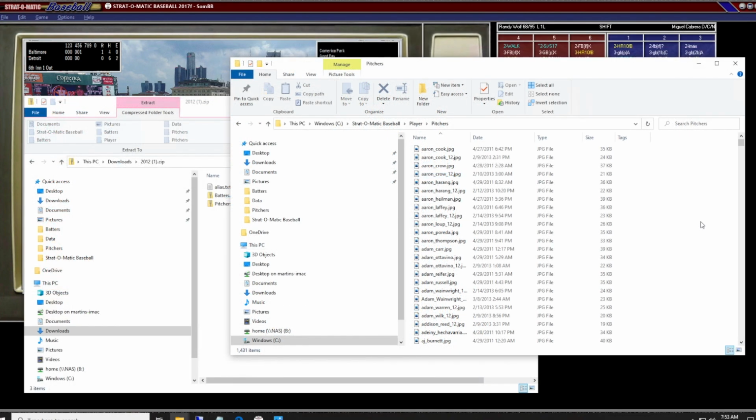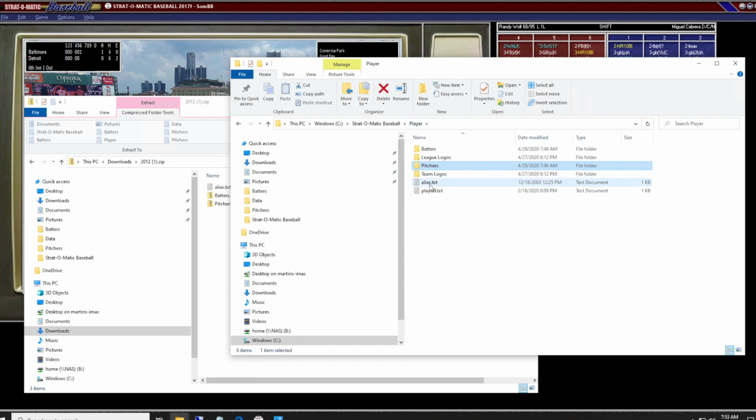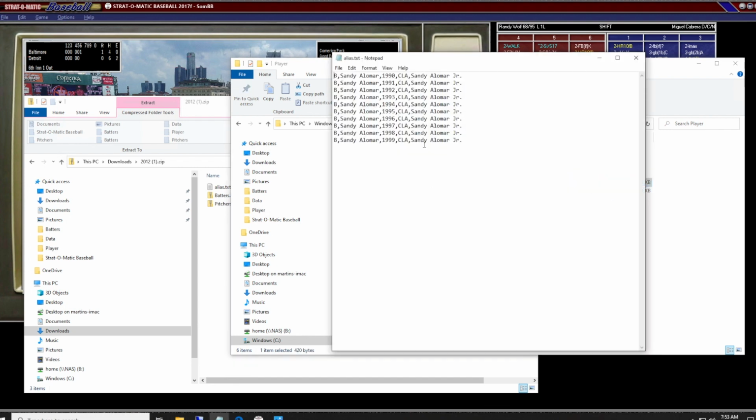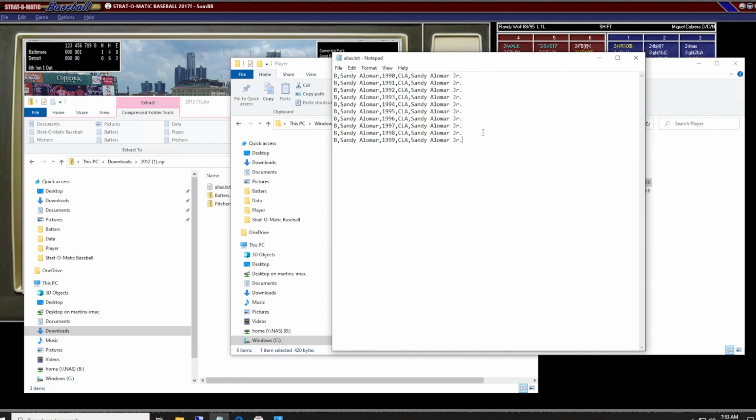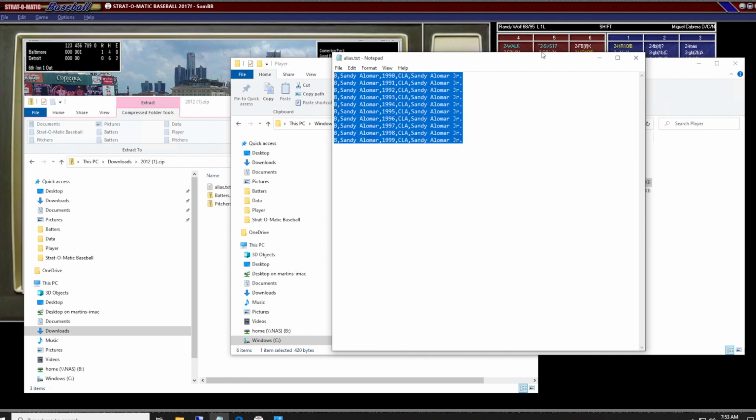Okay, so now that we've downloaded all the photos, the next step is we need to get what's called an alias file and put it into the player folder. So I'm going to go back here to this player folder, and you'll see there's already a file called alias.txt. I think this is just a default or generic. I might have done this, but all it has is Sandy Alomar for 10 years.